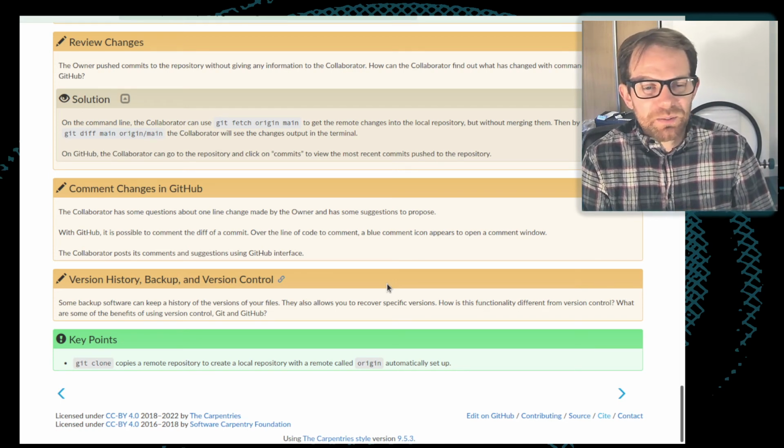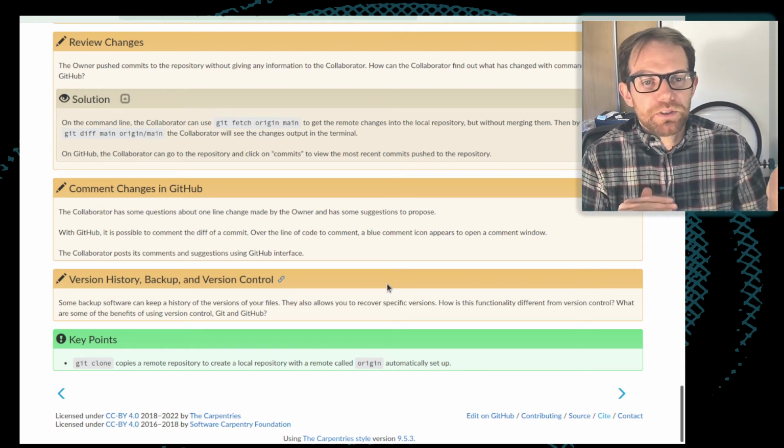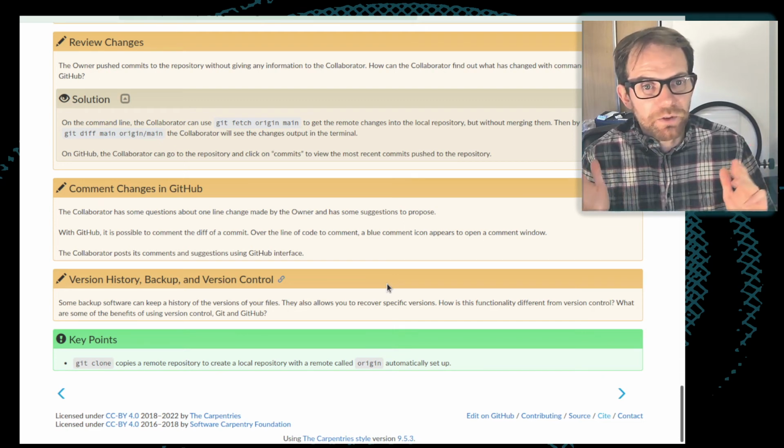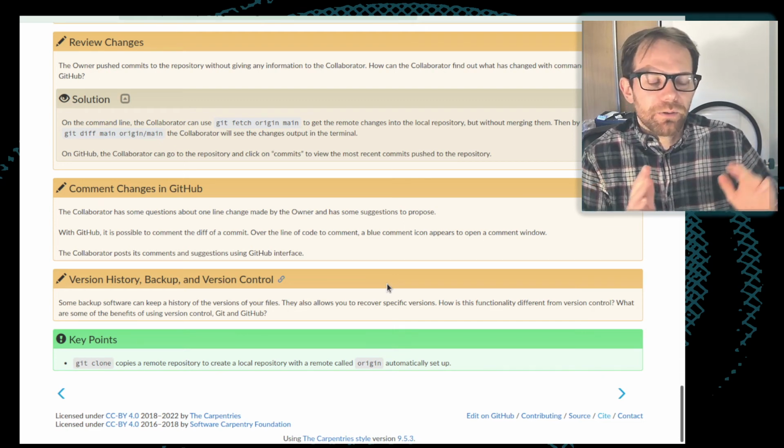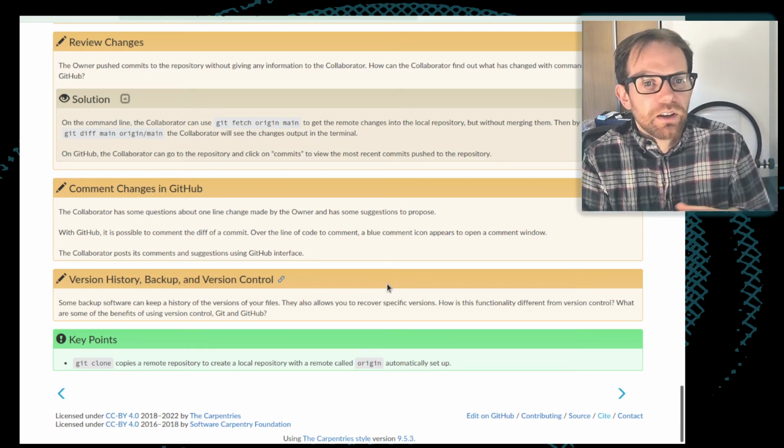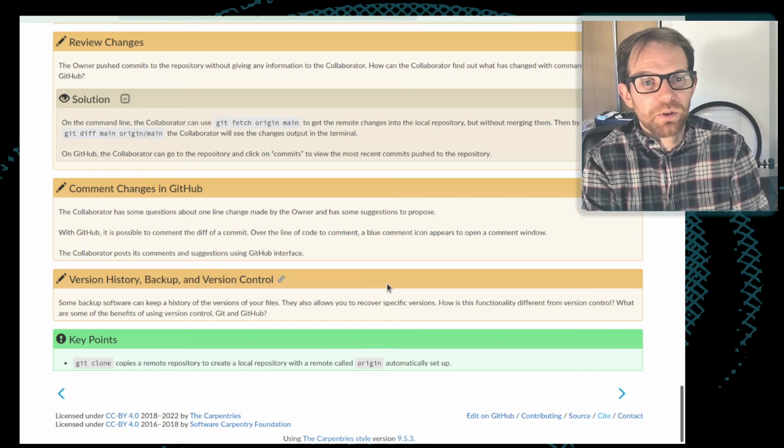It's also much more difficult with that kind of software to look at differences between different versions of the code. Those kinds of backup solutions are really designed for large-scale backups of your entire machine rather than of very specific projects. And they don't, of course, come with these features to allow more advanced collaboration either.